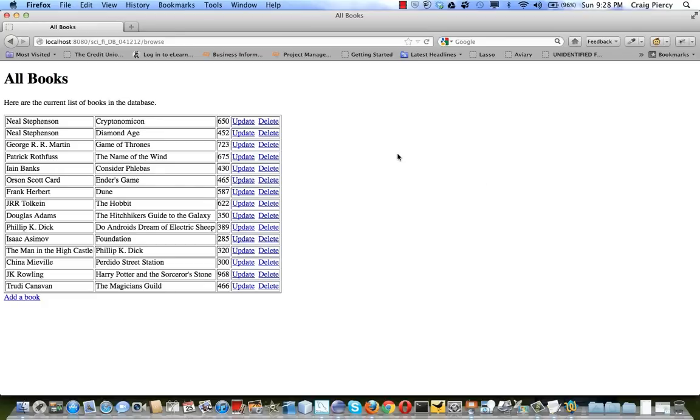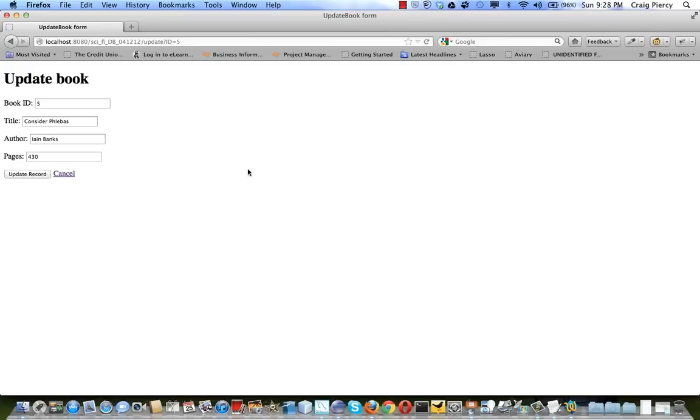When a user clicks update for a particular record, let's try Ian Banks, Consider Phlebas, click update, we'll see a form that already includes the database record data, so we can change it. Let's do a simple change. Let's change the 430 pages to 450 and click update record.